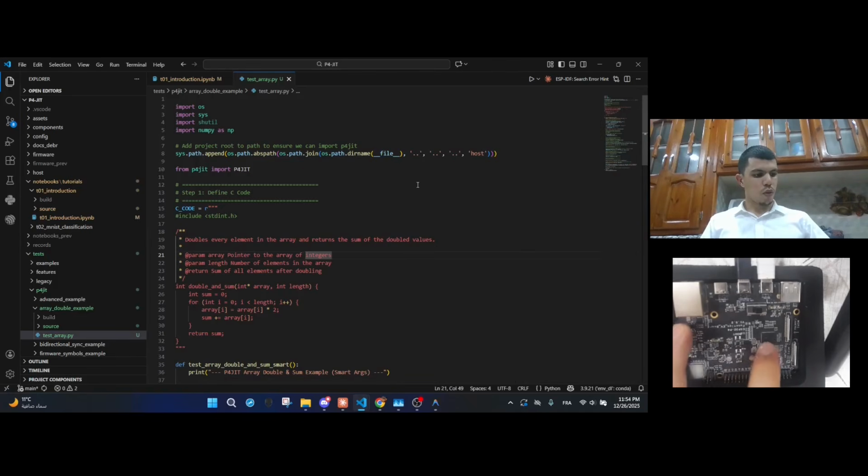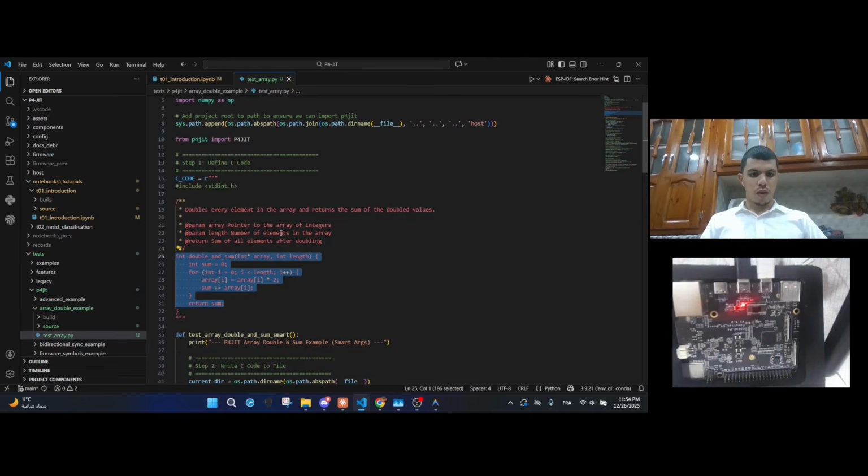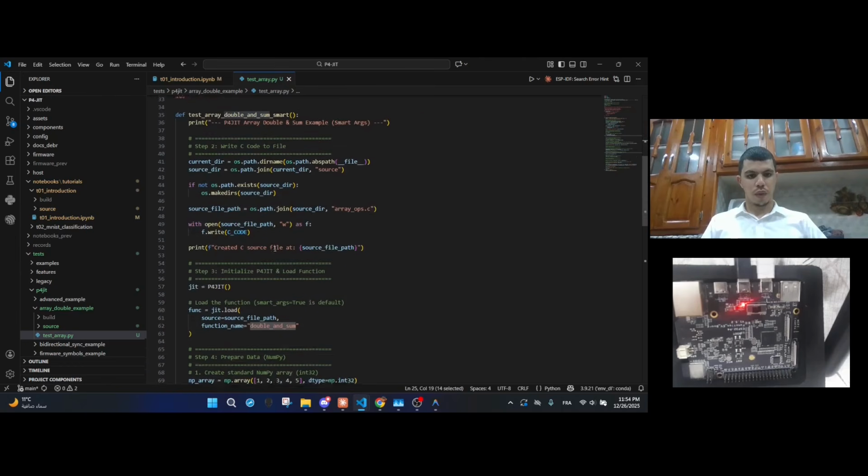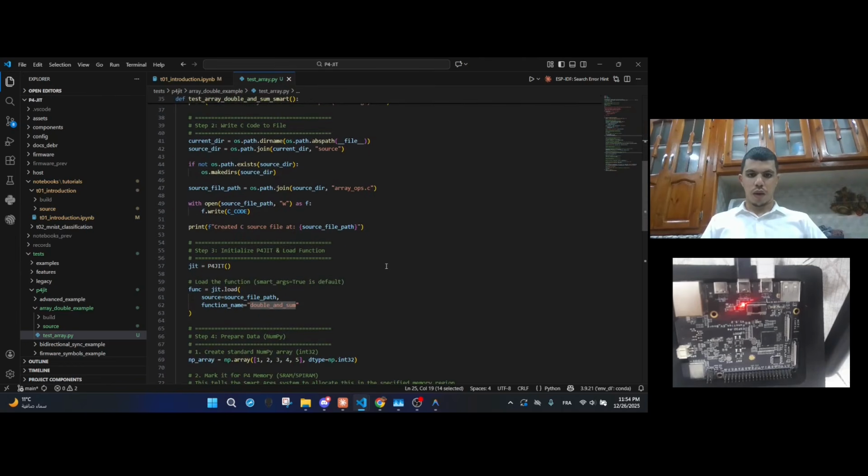This is the ESP32-P4 microcontroller and I want this C function to run on it. So in a single Python file, we define the C code that includes the C function that I want to run inside the microcontroller. Then I write the C code to a file.